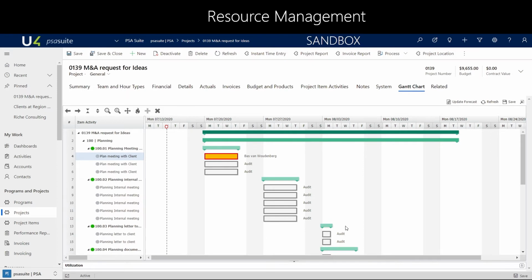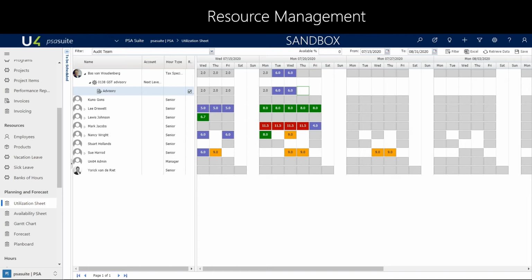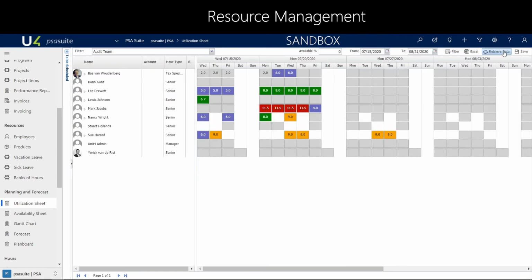If we now take the step towards the utilization overview, we can directly see how well populated all our resources are. Therefore, I'm navigating to the second tab. You will see that I've requested the full visibility for my audit team over the timeline of July and August. Now, when I refresh the information, you will directly see any information populated for this specific resource.